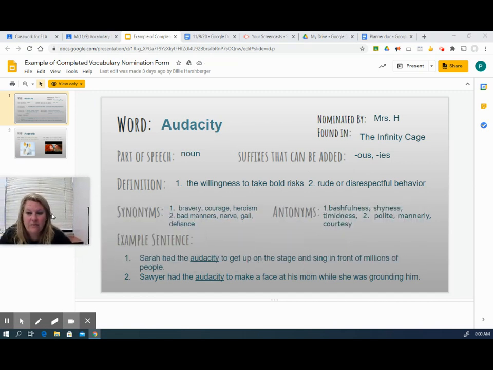I'm going to move my face over here. So my word is audacity. The part of speech, you can find that in the dictionary. You can see that this is a noun. This is who nominated the word. It was me. This is where the word came from. This is a book that I was reading when I found this word. Suffixes that can be added, again, you're going to find this in the dictionary. I will show you that in just a minute.